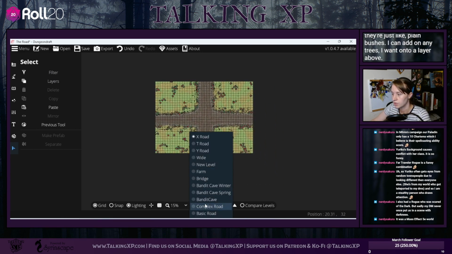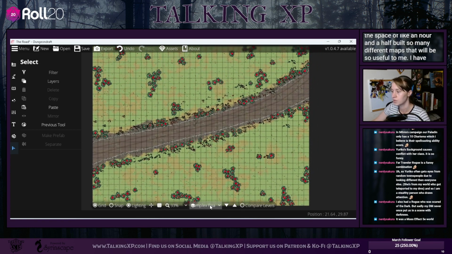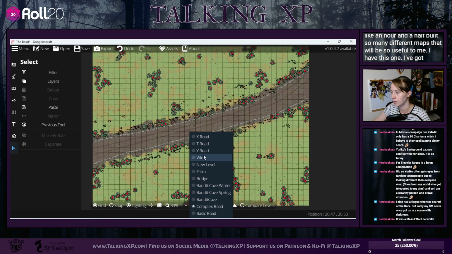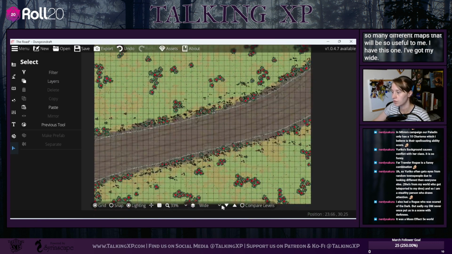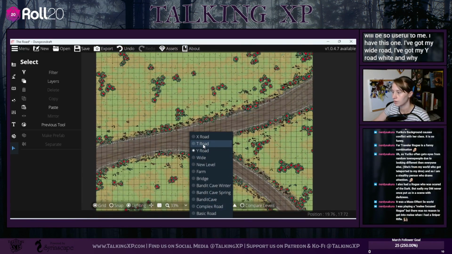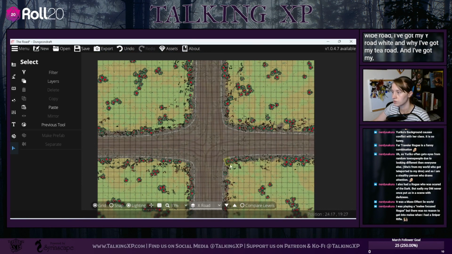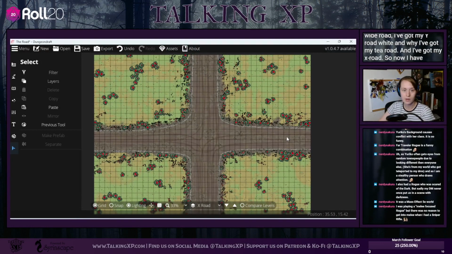Amazing. So now I have, in the space of like an hour and a half, built so many different maps that will be so useful to me. I've got my wide road, my Y road, wide and Y. I've got my T road, and I've got my X road. So now I have a lot of great base maps I can be working from.